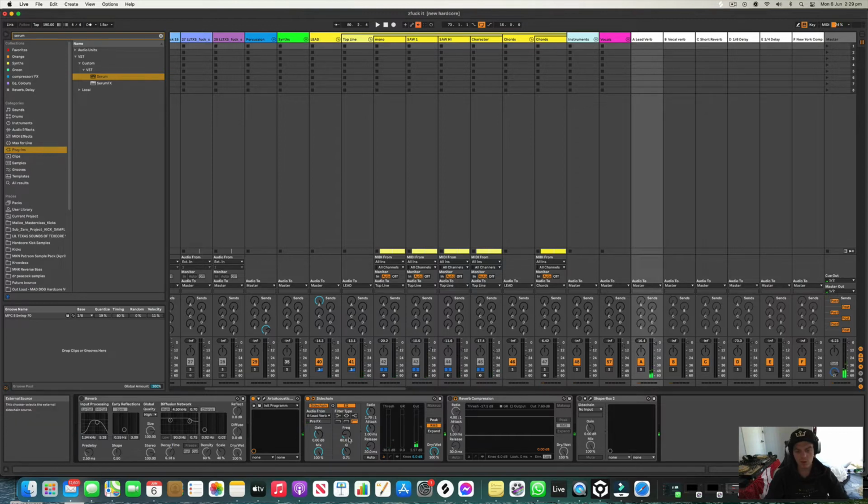And I'm going to send a sidechain from this compressor here to the reverb, so every time the lead is hitting, the reverb is ducking the lead and coming back out.